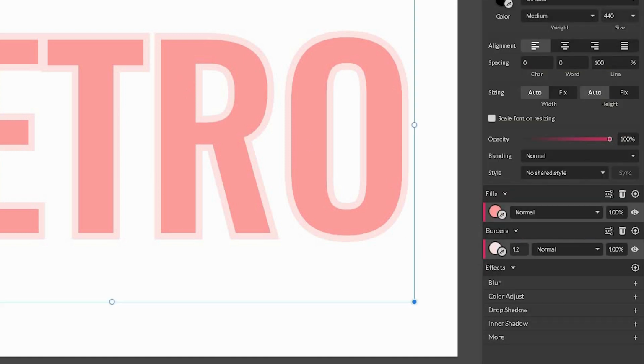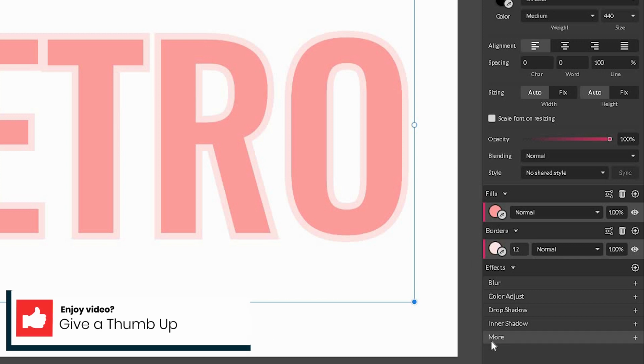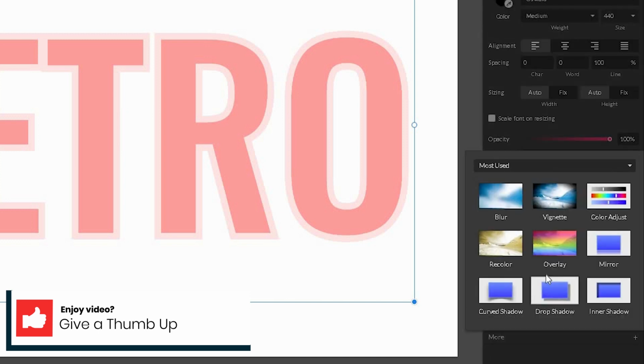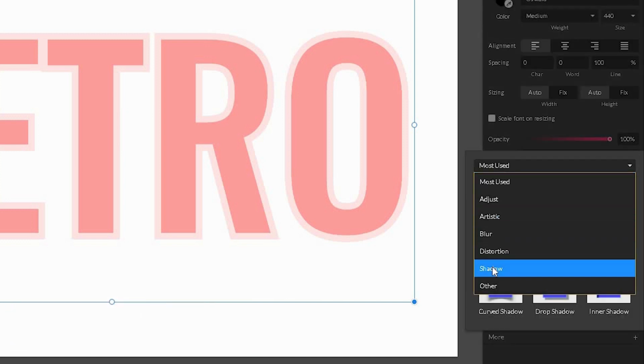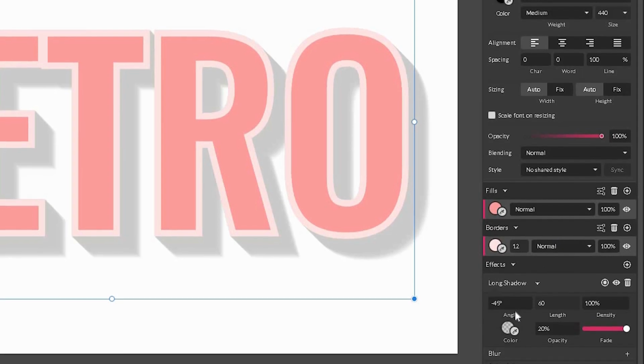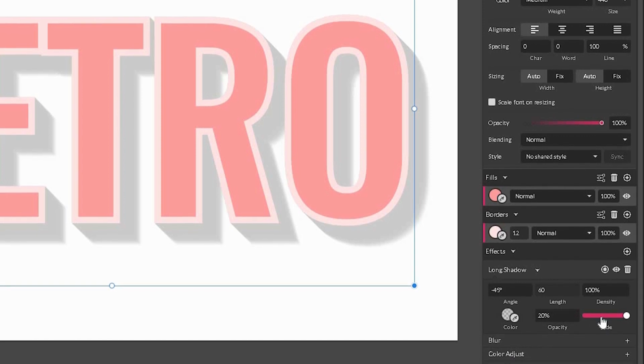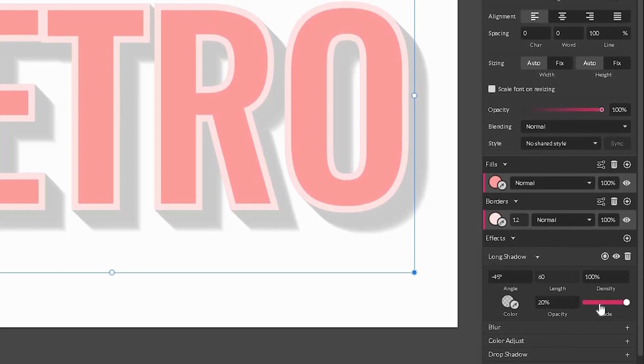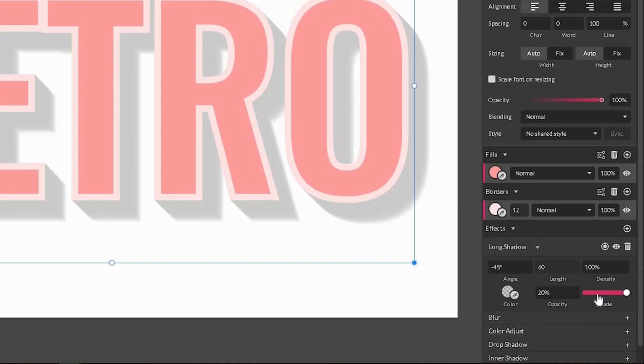Okay, now we are going to focus on the bottom of our right panel. It's called the inspector panel, and we are working with the effects. So head over to the effect, more, and then shadow from this drop down and long shadow to apply the long shadow effect. This shadow is wrong, everything is wrong, so let's start adjusting the properties.